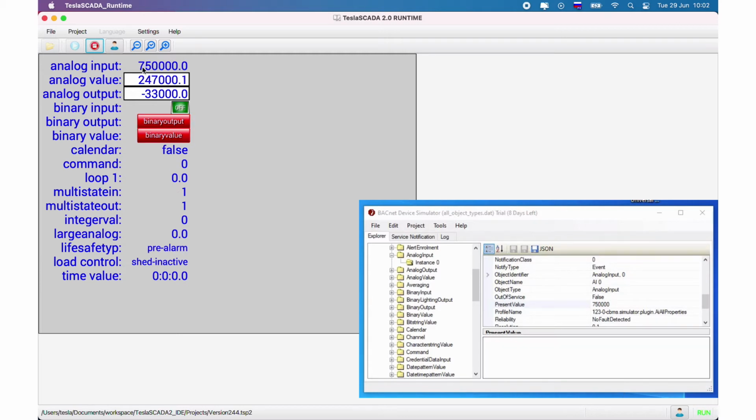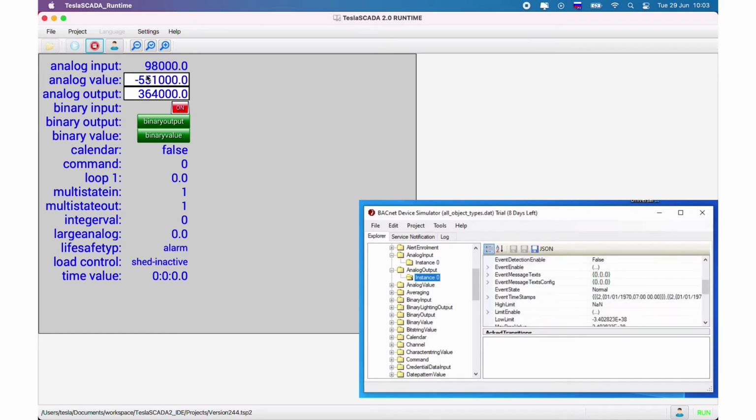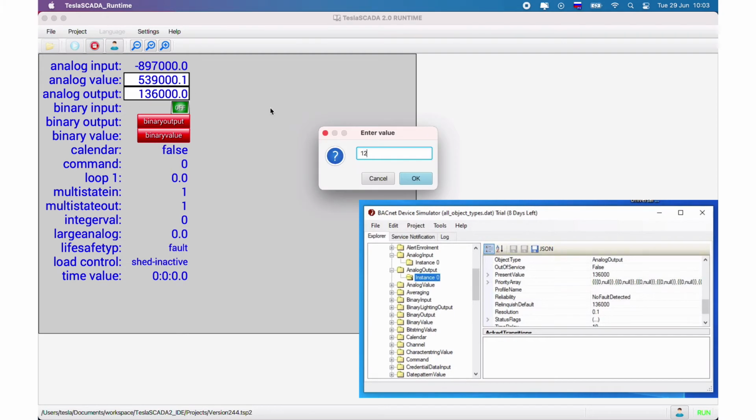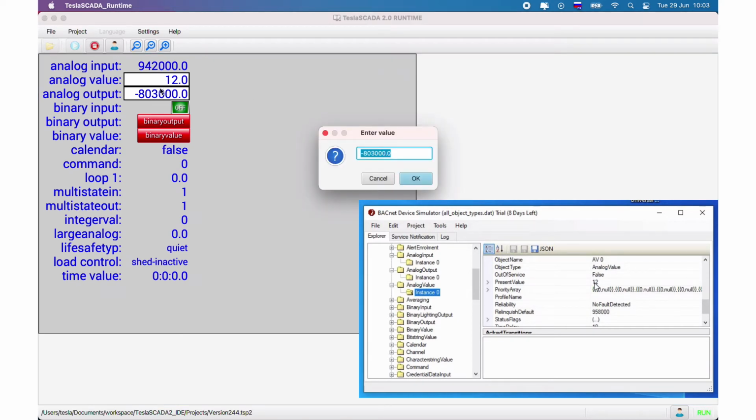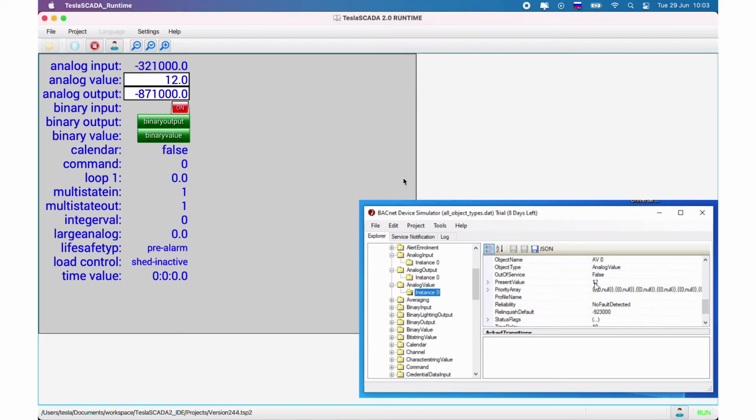In TeslaSCADA you can change analog output values. For example, in our simulator it's this, and you can change the other value, for example 20, analog value 12. Also analog output you can change, for example 99.